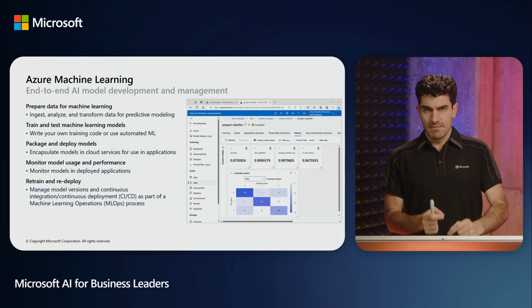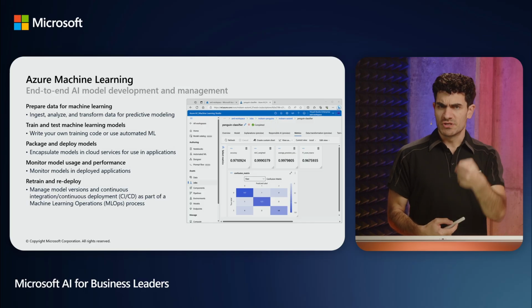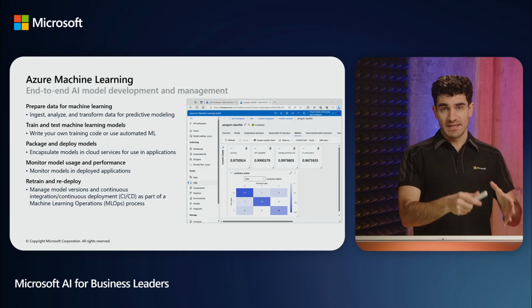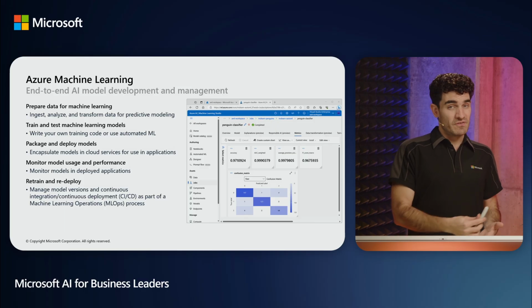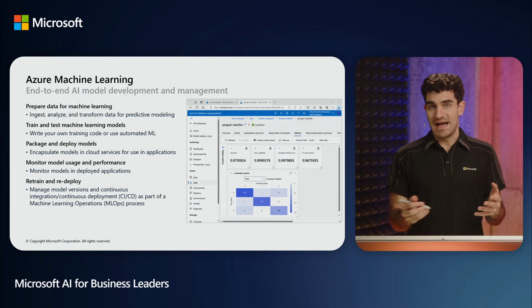Then, once a model is trained, Azure Machine Learning makes it simple to package and deploy that model into a production environment. So this ensures that it can scale securely in the cloud and serve predictions in real time. And then that process doesn't stop at deployment.